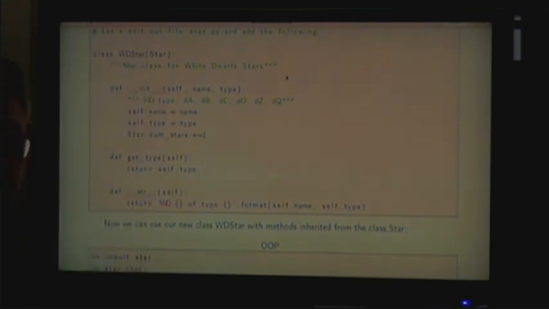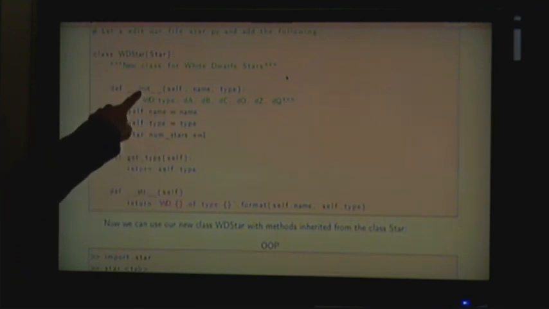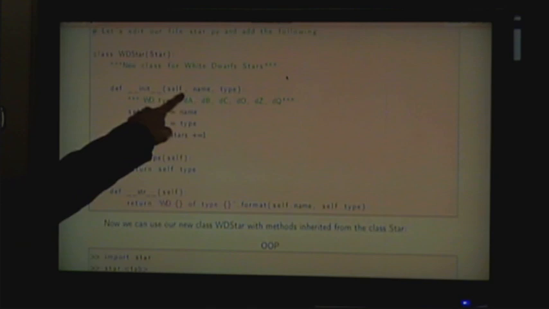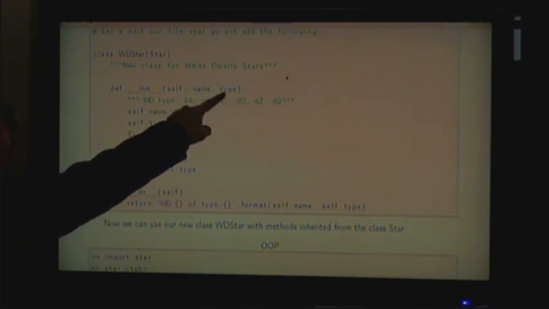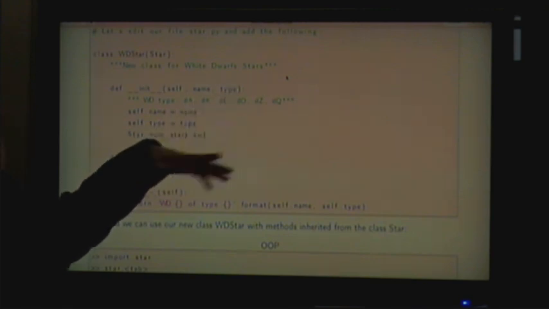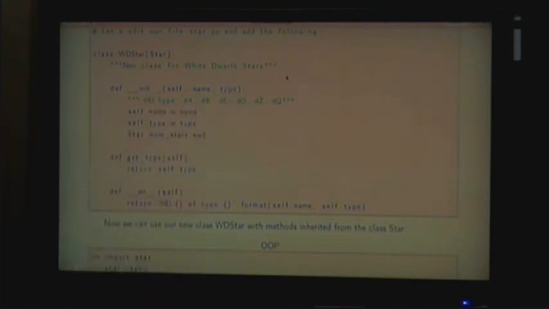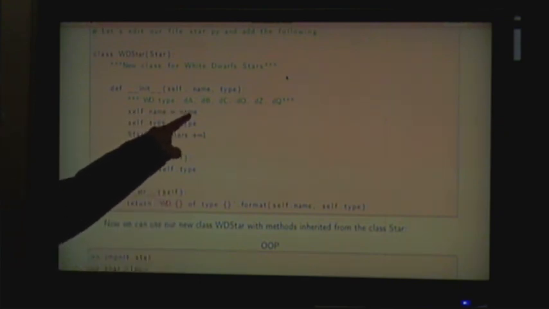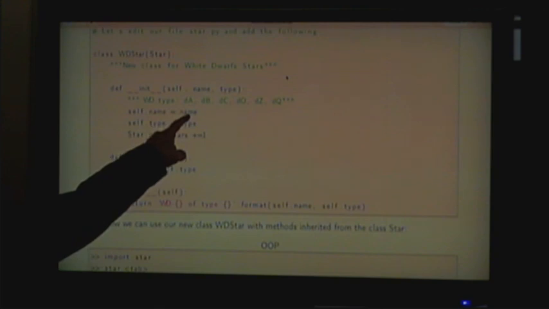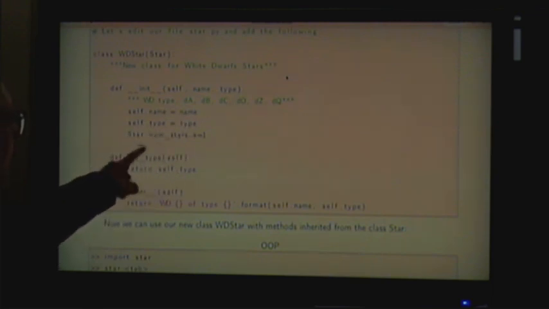WD star. Okay, we can add a new method. Remember this is always the same init, and here we need two parameters: name, and we are going to define a new parameter, which is the input type, which is the type of the white dwarf. So set name. Name is going to be taken from the parent class that we are currently using, the star class, type, and a counter.